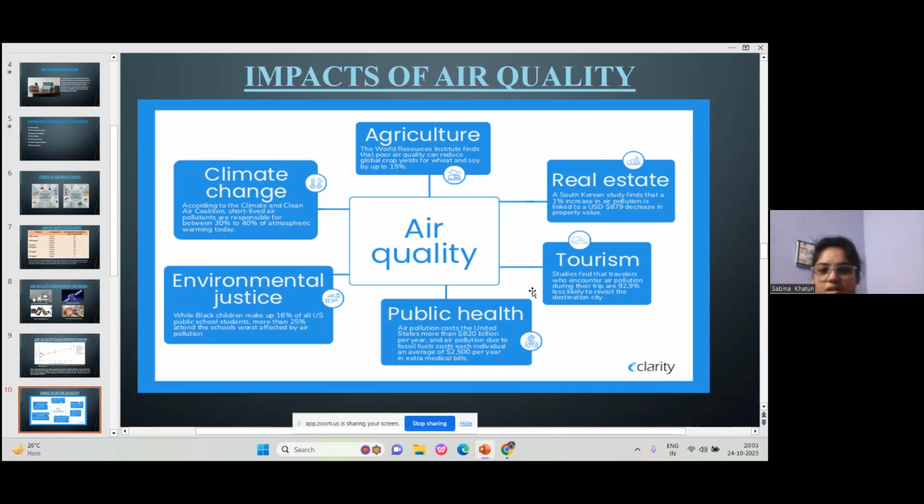And most of the effect of air pollution is on health. Air pollution costs the United States more than 820 billion per year, and air pollution due to fossil fuels costs an individual an average of 2,500 per year in extra medical bills.